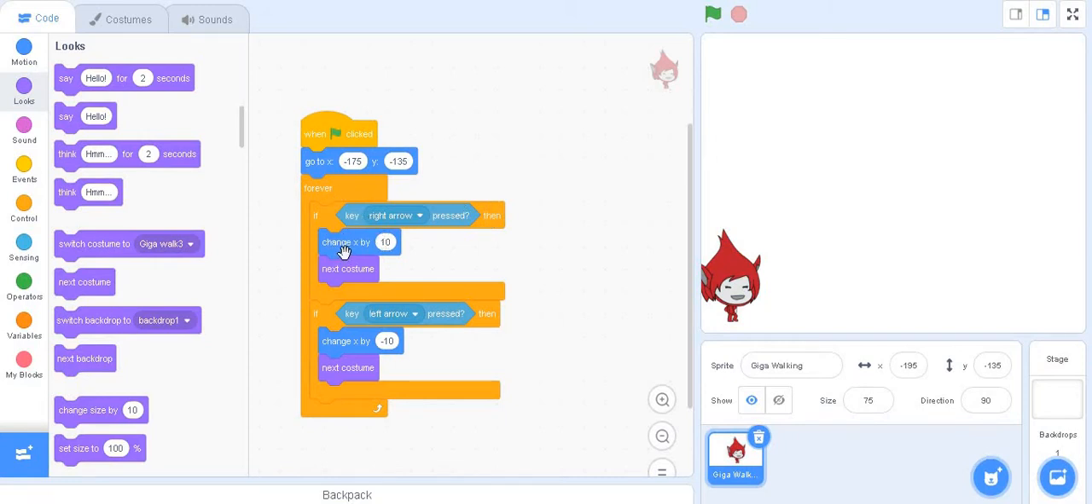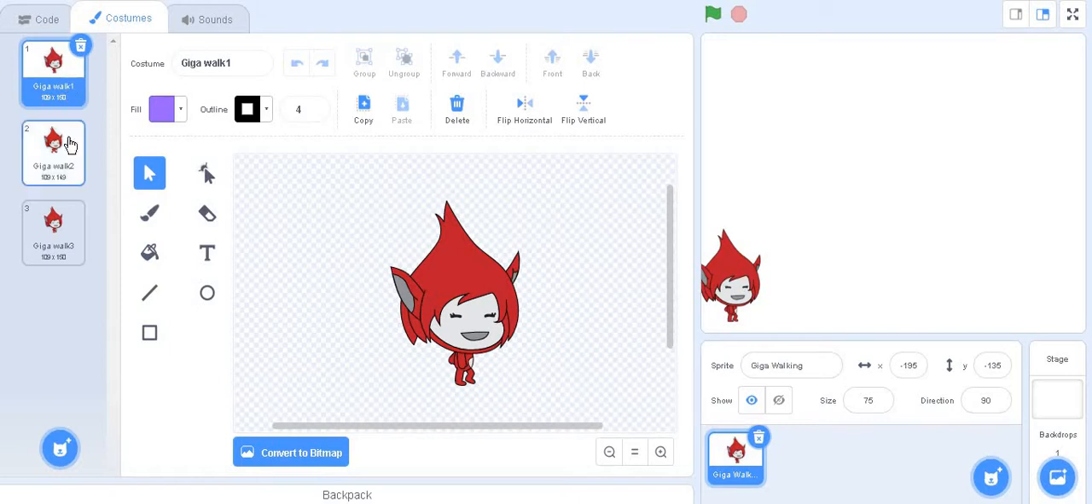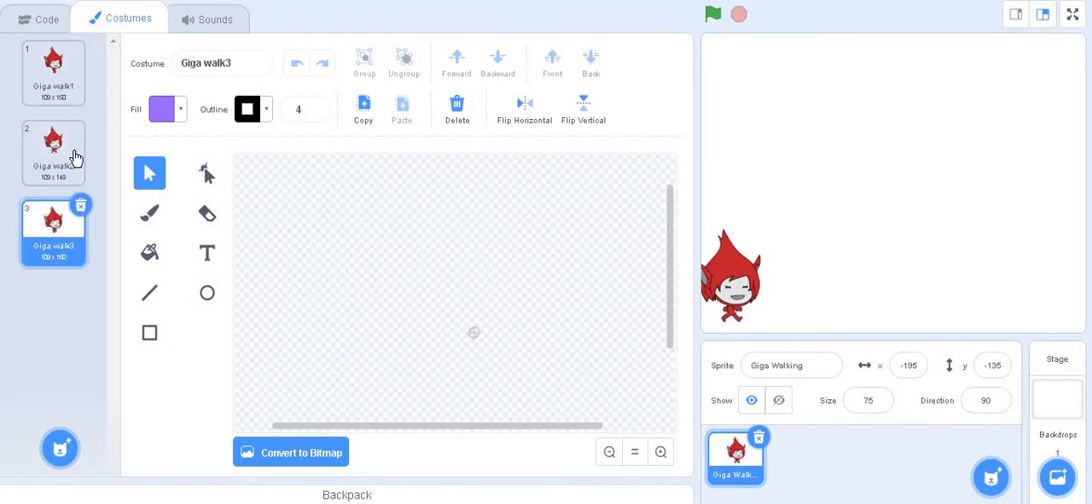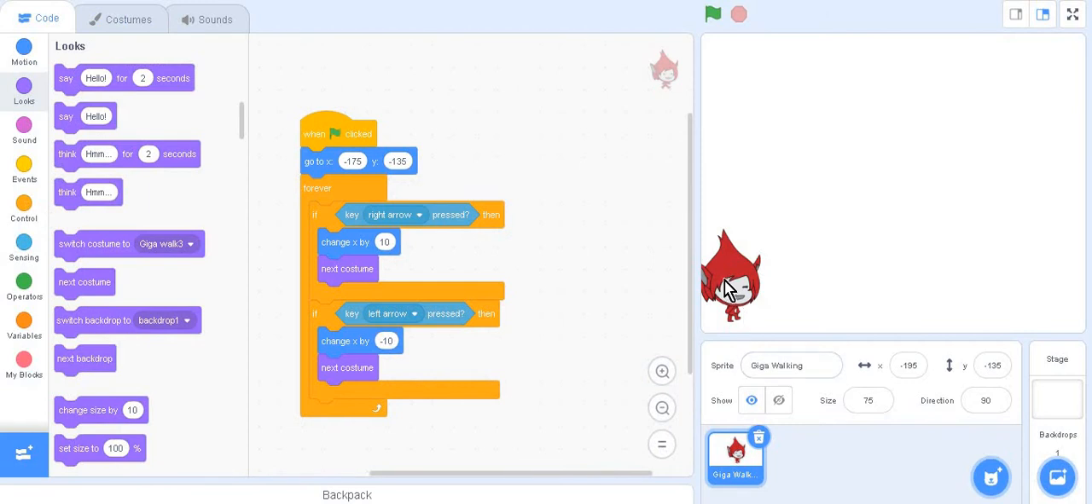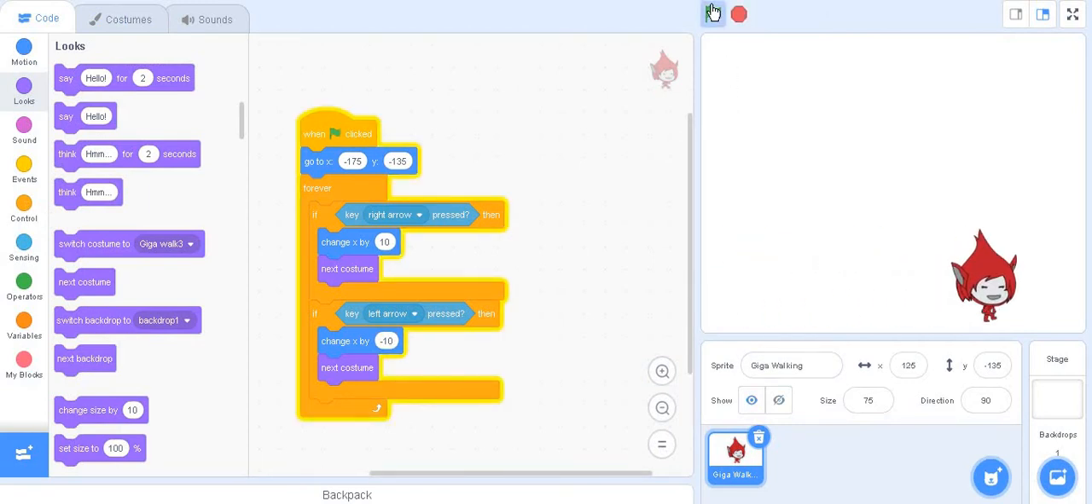If you want to find the costumes of this sprite, go to Costumes and here you have 3 costumes. For each costume, the sprite differs. Can you see the legs of the sprite moving? Yes. So now click on the flag and click on the right arrow. And now it moves perfectly.